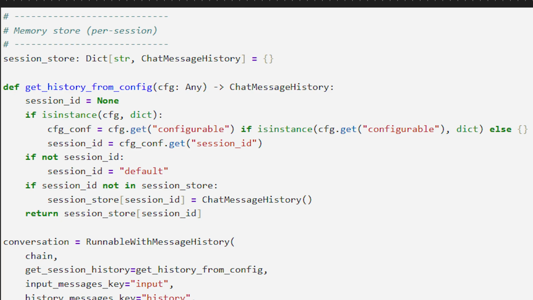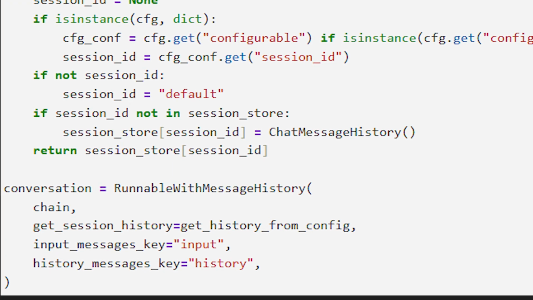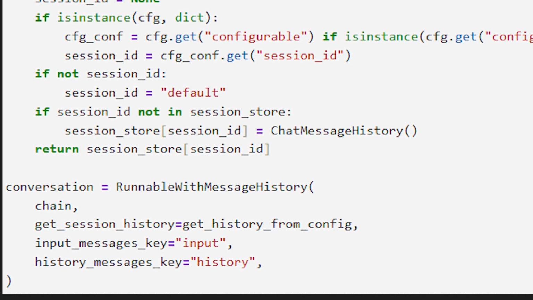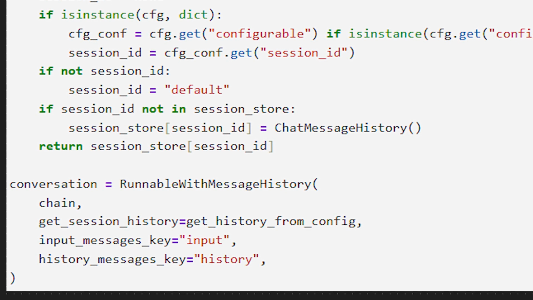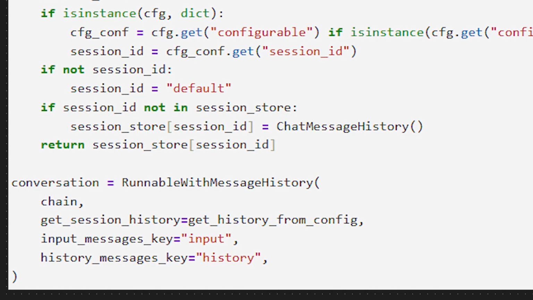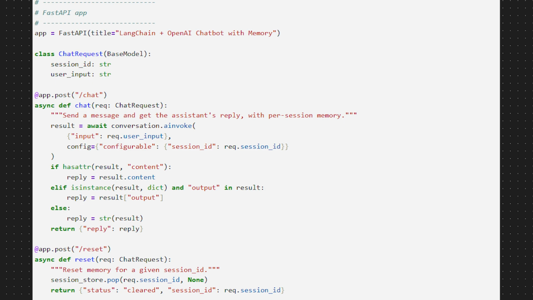We then wrap everything with LangChain's conversation handler. This makes sure that both the new input and the past history get passed to the model, so replies are always context-aware. Next, we create the FastAPI endpoints.